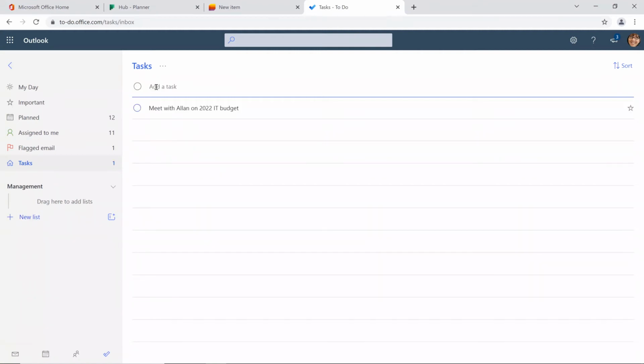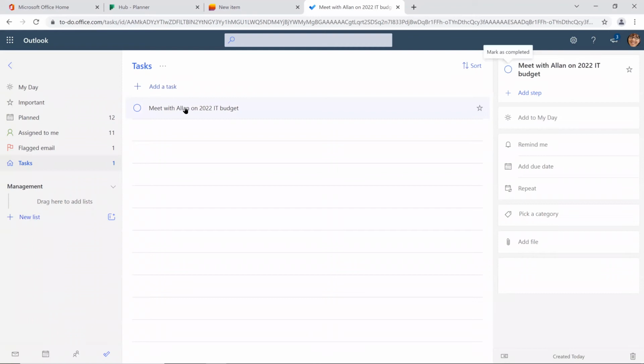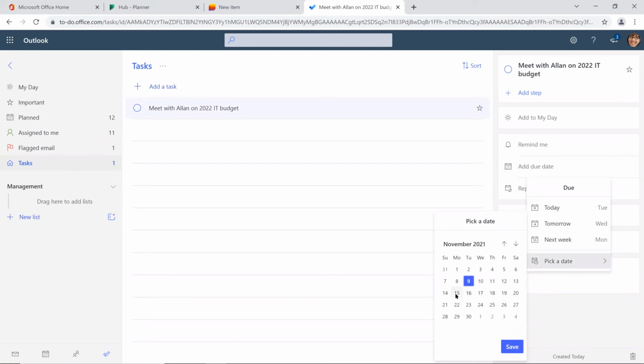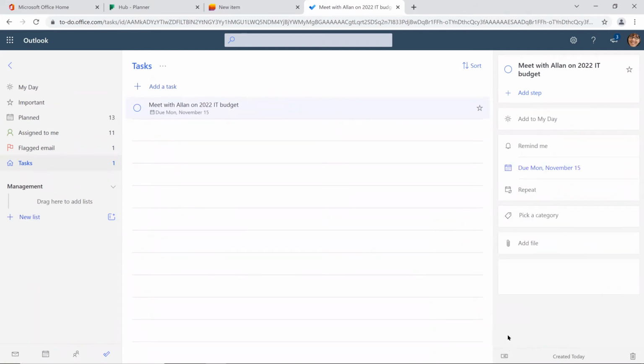And I could add that. Now I really want to do more with that. So I've selected it over on the right-hand side. Here I have my due date, and I'm going to go ahead and pick a date. That will be next Monday. I'll save. Okay.